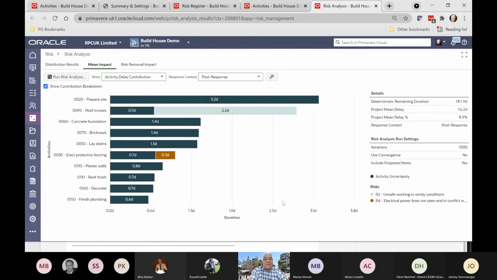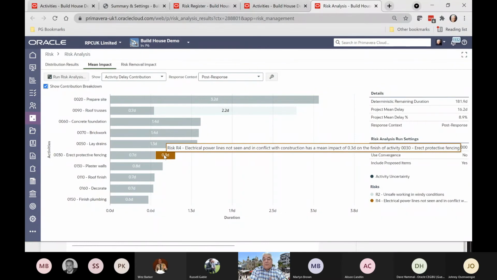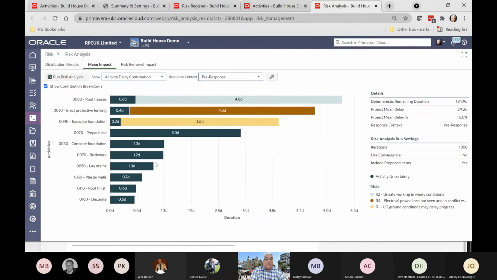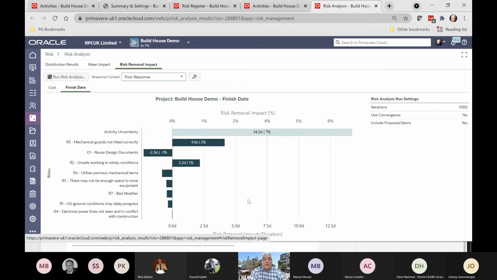We can even show a contribution breakdown by clicking a tab here, and we can see how much is the risk and the risks assigned to them. So we can again do that from pre and post response and show this contribution breakdown. Now I don't know, did we do risk removal? Yeah, we did a little bit of risk removal.